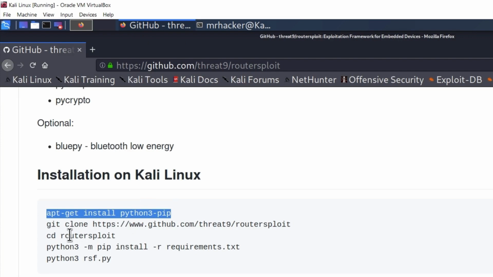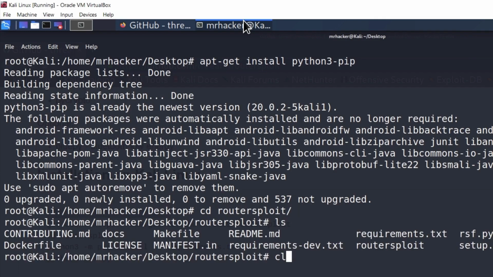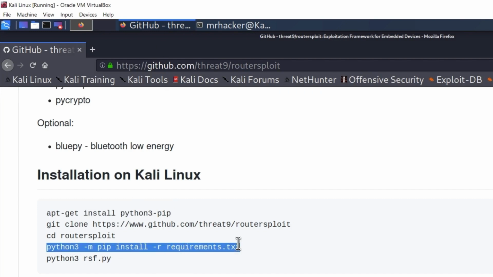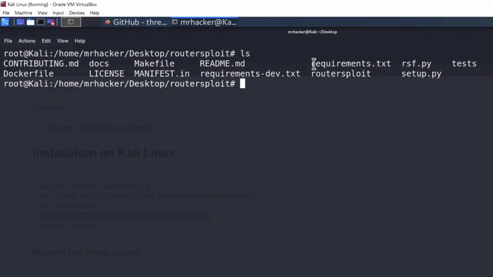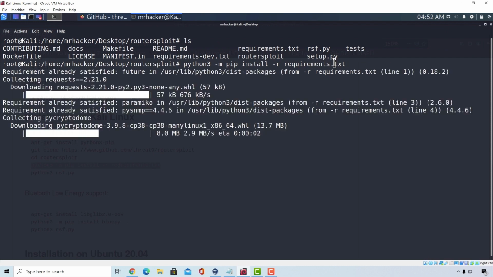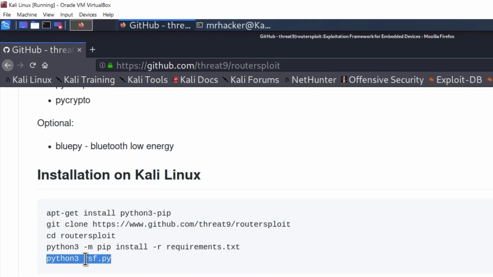Let's move on to the next command. We already did the git clone. Let's change the directory to routersploit. And the next command is python3 and then install the requirements. As we can see inside of the routersploit directory, we have a requirements.txt file. And whenever you have this requirements.txt, we already know that we must run this command to install all of the requirements from that file. Let's press enter. As soon as it installs all of these files that it needs, we should be ready to run the routersploit tool, which is this rsf.py.